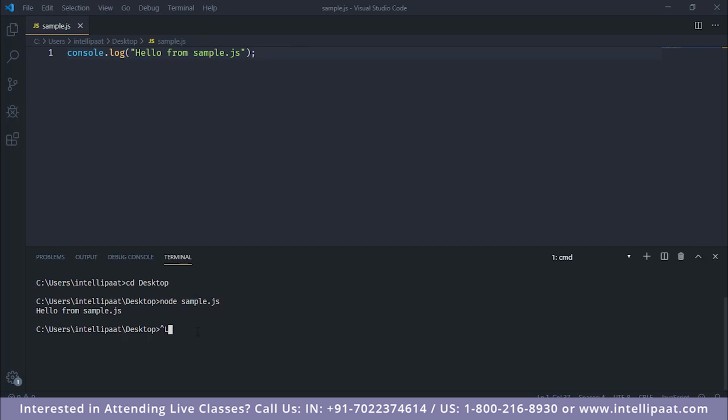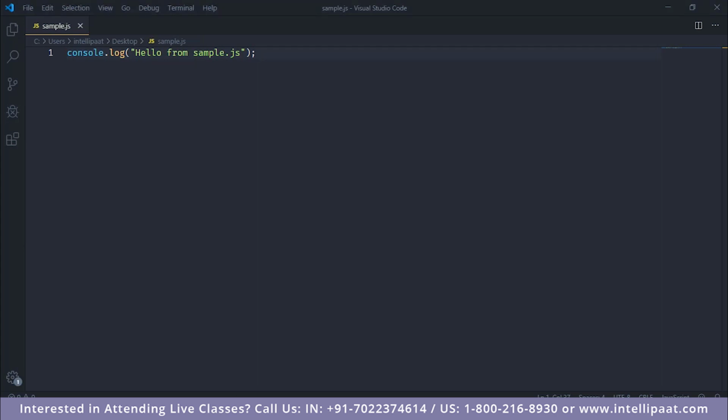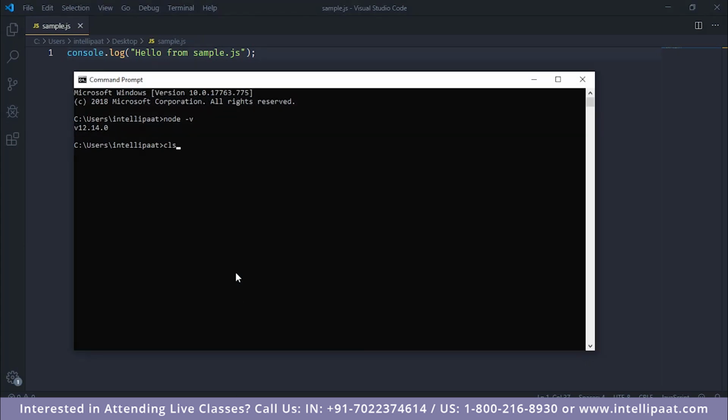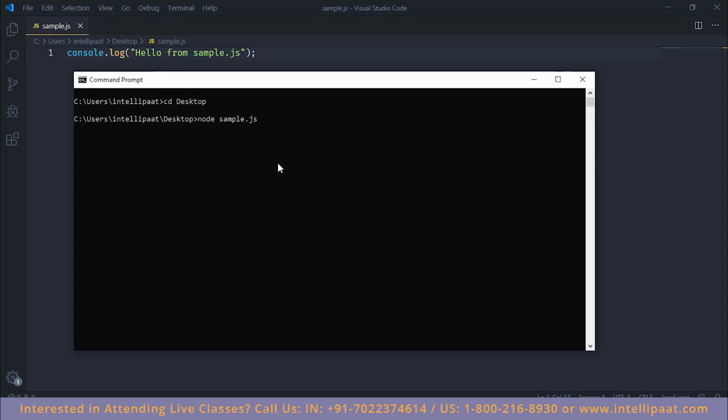Now if you don't have Visual Studio Code installed, what you can do is just open a command prompt. I have it already opened. Navigate to the folder where you have saved the file. As you can see, it matches C, Users, Intellipaat, Desktop, which is exactly where I saved the file, and run the same command node space sample.js. Sample.js is the name of the file that I'm using. Press enter, and as you can see, it logs hello from sample.js.